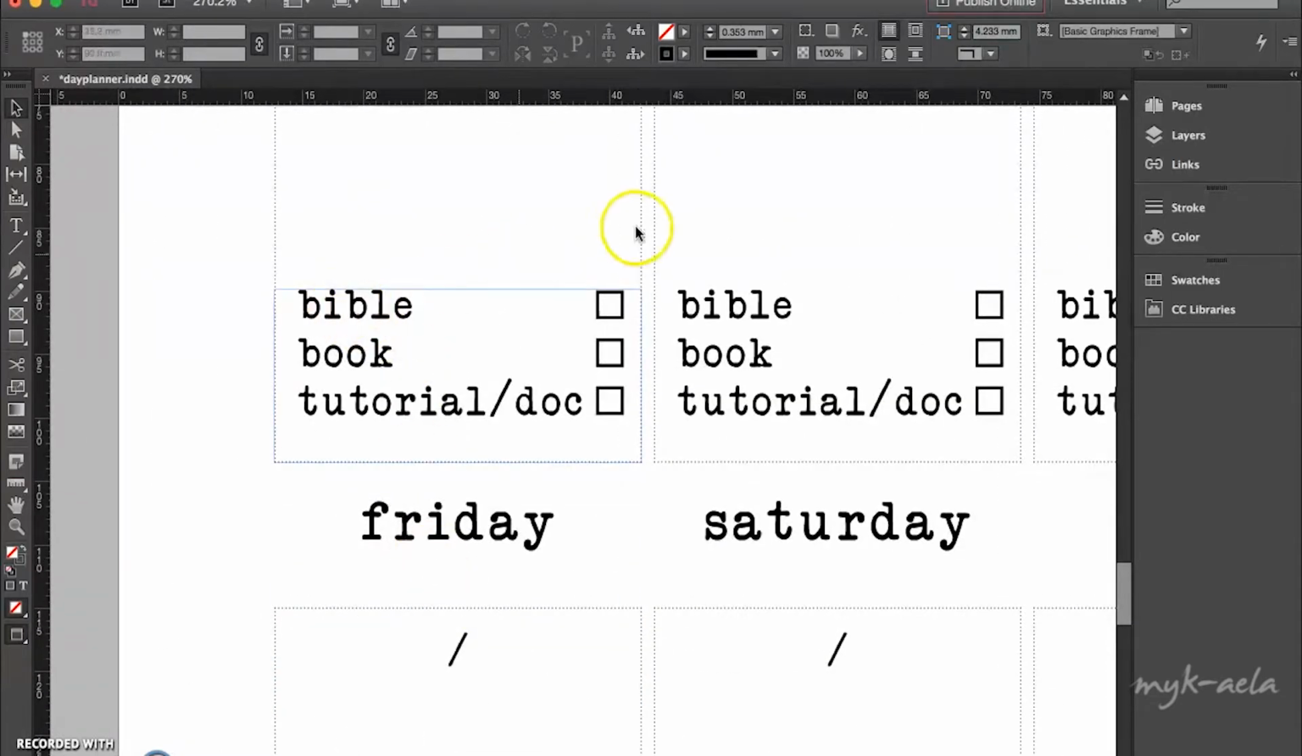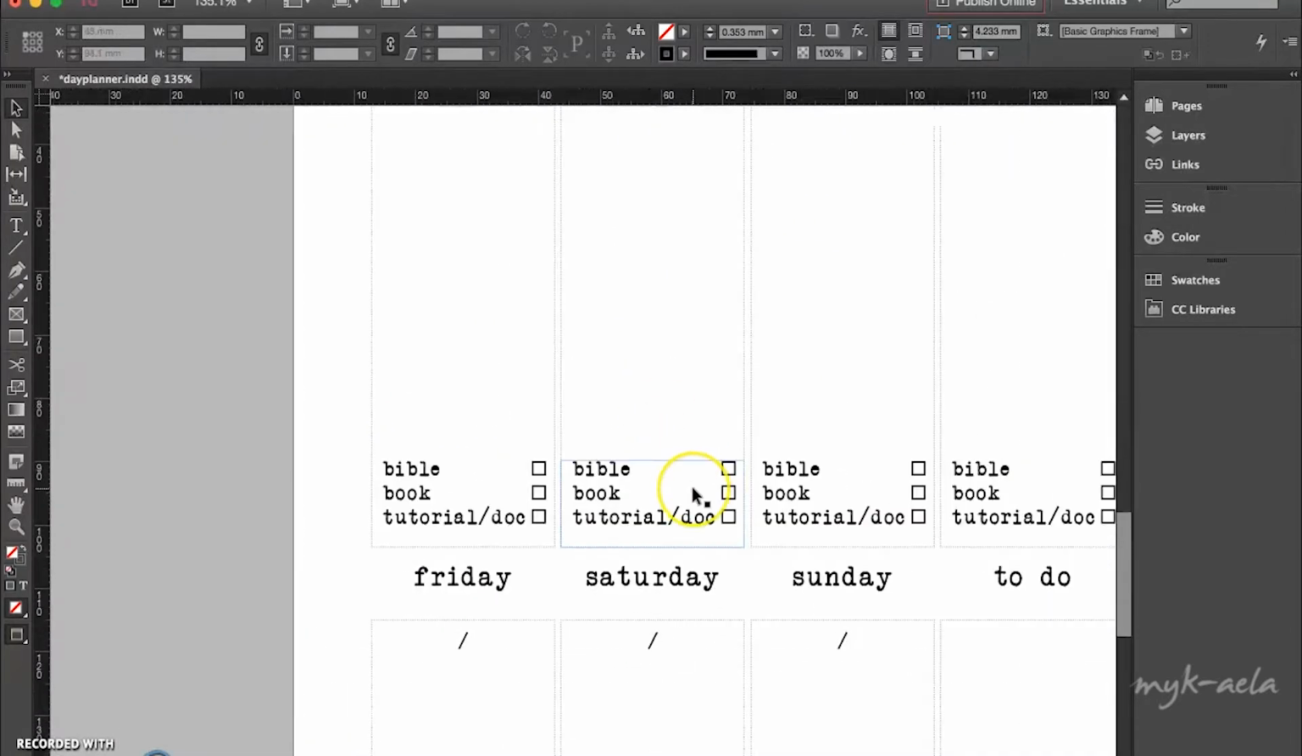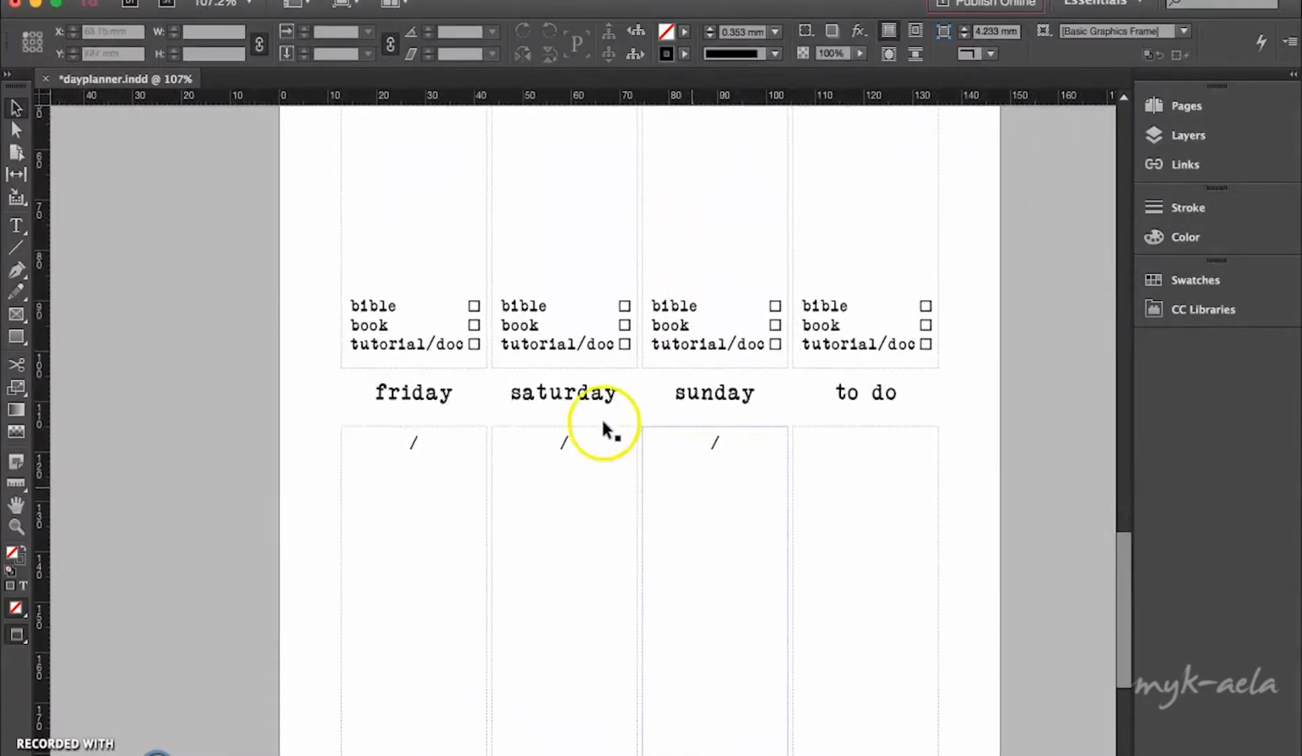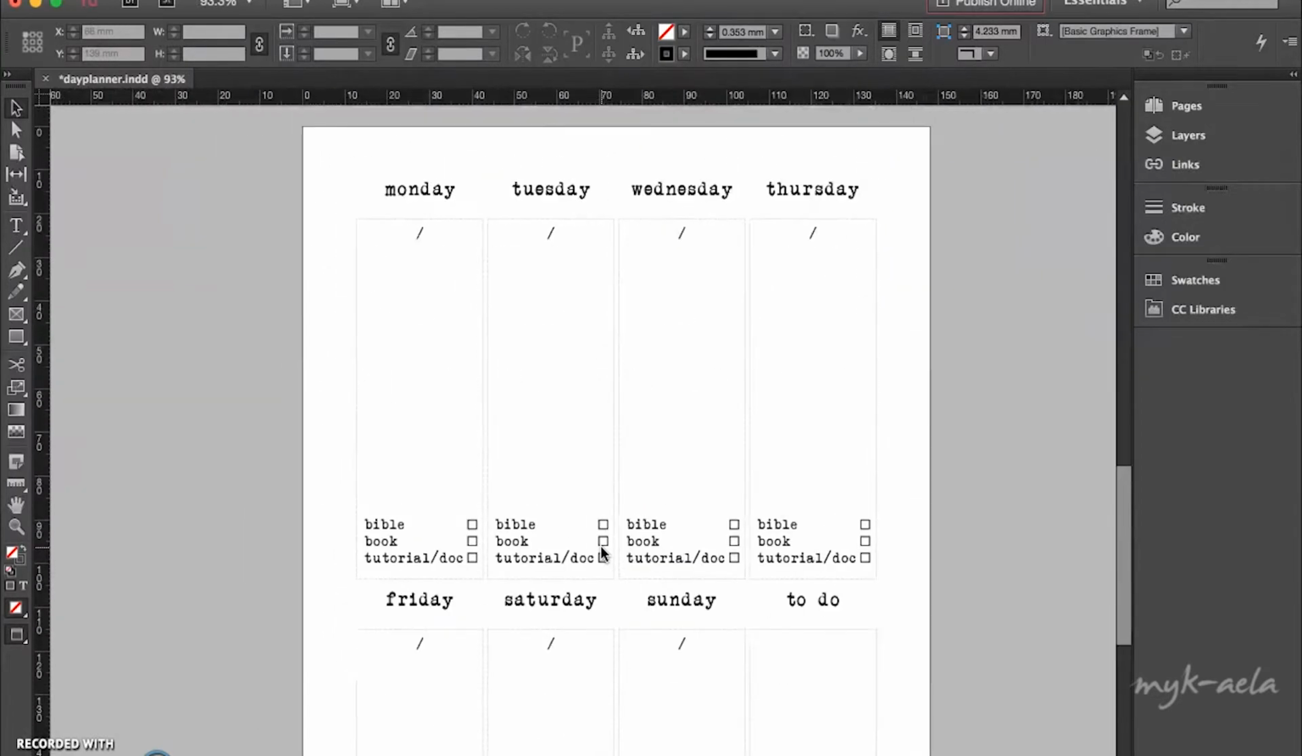So if I read a chapter of the Bible, I'll tick it off. A chapter of a book, I'll tick it off. And if I've watched a tutorial or a documentary, I'd tick it off. That's a really cool way to keep you accountable and show your progress with doing things like that every single day, or to see what you're not doing, see what you're missing out on, and see what you need to change.